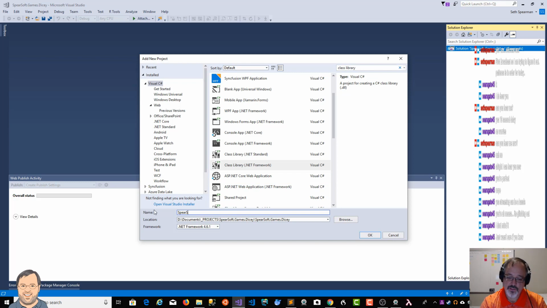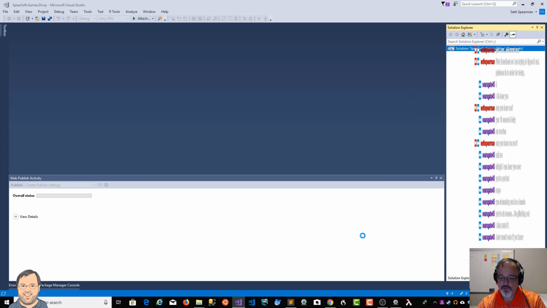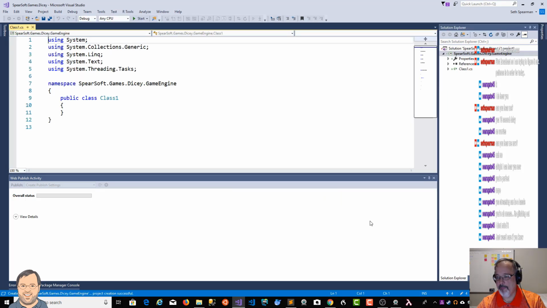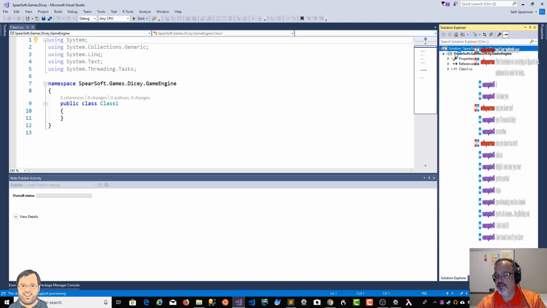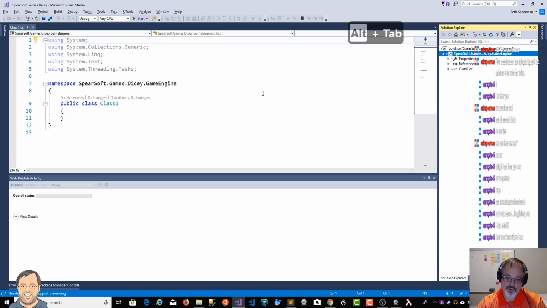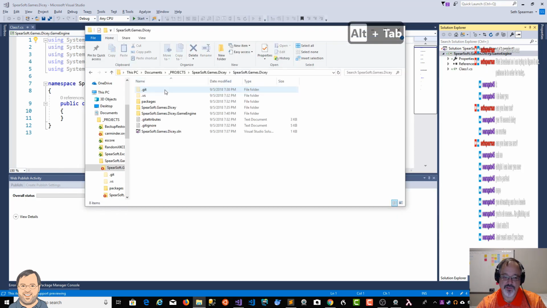Now here's what I'm going to call this. I'm going to call this spearsoft.games.dicey.gameengine. So in this case, I'm creating a projects class library, and it's going to have a lot of the core gaming code in there. Okay, cool. Notice I now have a solution. I've got a new project, and notice, by the way, the plus signs show that these are now under source control. So let's switch back and see what happened.